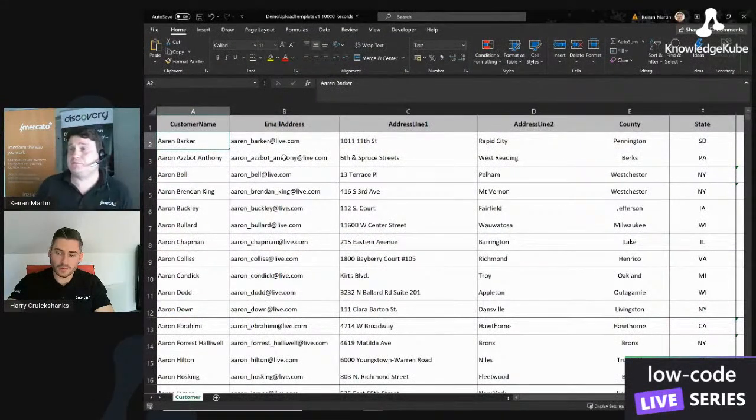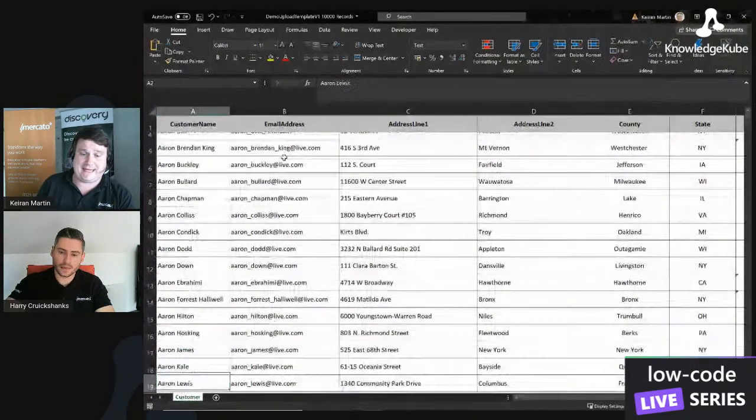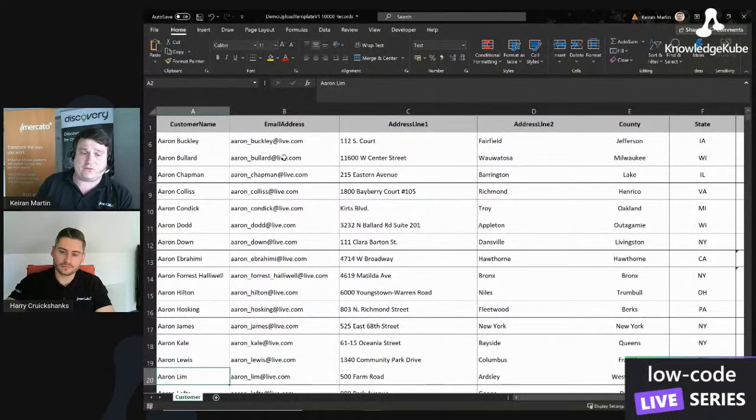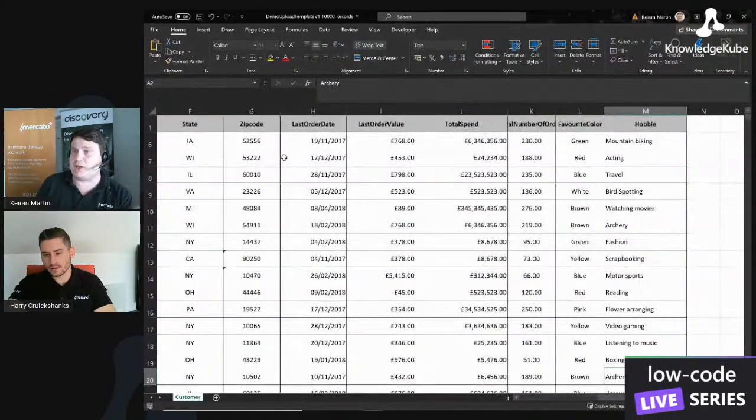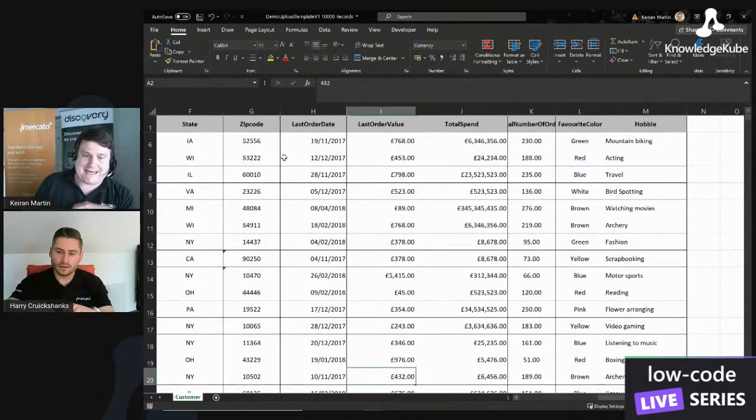Okay, so this is the spreadsheet here. You can see we've got 10,000 records, so there's a large amount of data, with standard fields around name, email address, address details, going over to order spend history, and including some personal information about the individual. So a bit of CRM data, and it's being able to take that and upload it simply into Knowledge Cube.